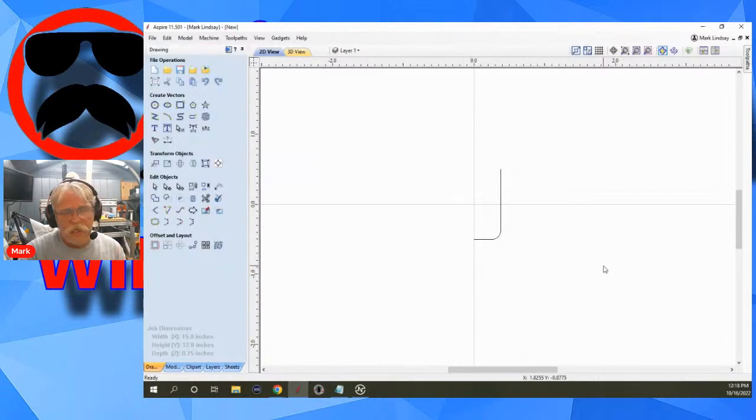Now, what you need to create a form tool is you need a vector, a single open vector of the right side of that tool's profile. Okay. Now, it doesn't matter. You specifically said if it has a small radius. The radius doesn't matter.